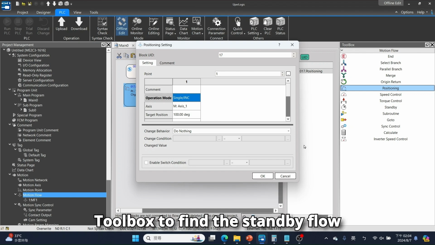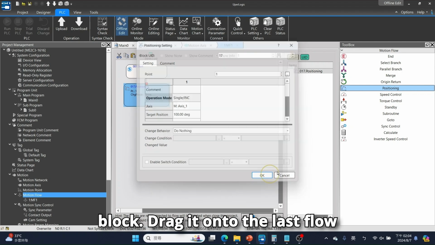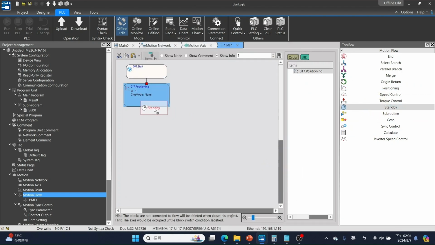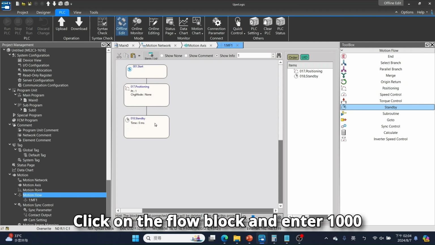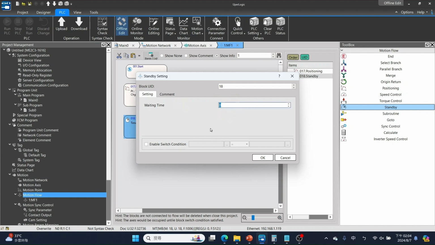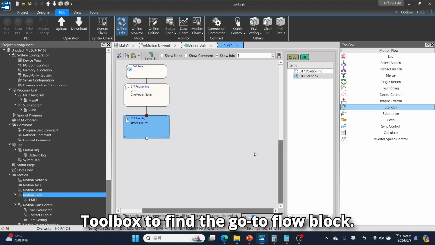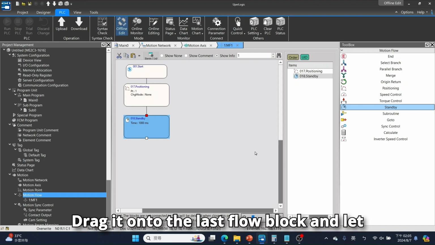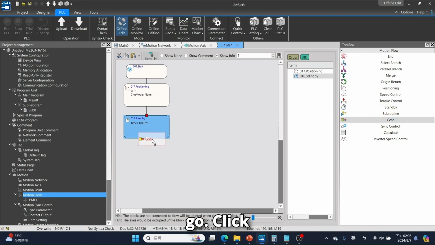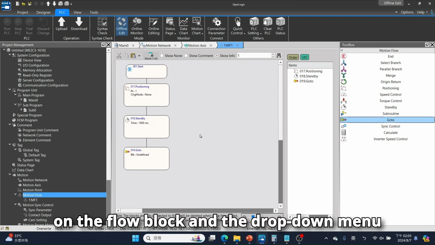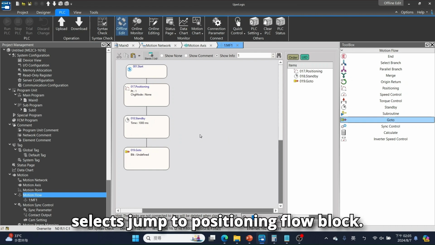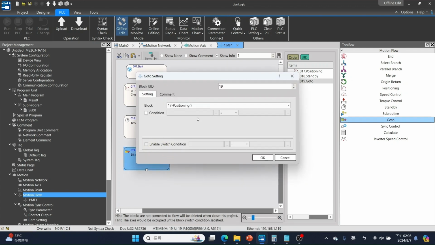In the toolbox, find the standby flow block. Drag it onto the last flow block and let go. Click on the flow block and enter 1000 milliseconds. In the toolbox, find the go-to flow block. Drag it onto the last flow block and let go. Click on the flow block, and in the drop-down menu select Jump to Positioning Flow Block.